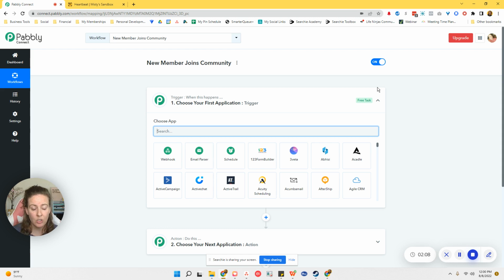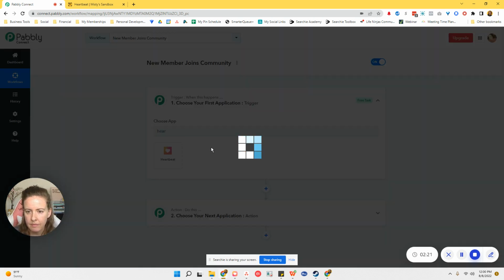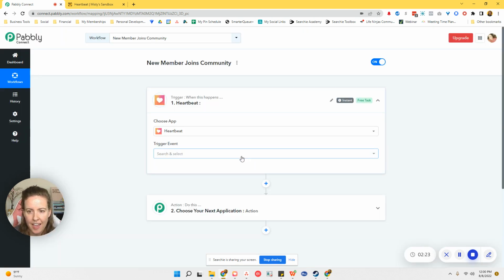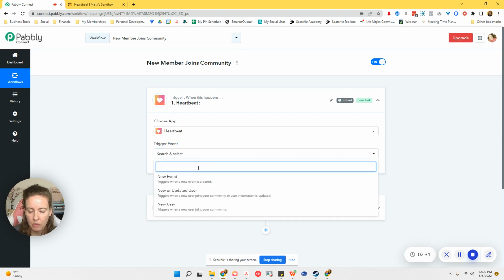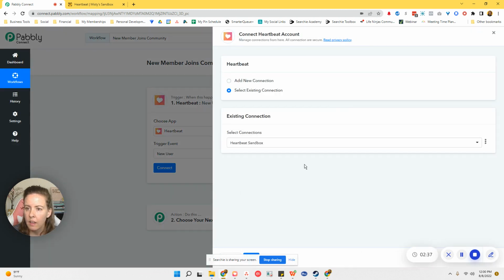It's the event that triggers this workflow to run and do things, right? Takes some sort of action when a new user joins Heartbeat. So we're going to type in Heartbeat. There it is. Select that. Now, if this is your first time connecting Heartbeat to Pabbly, you are going to need to perform a few extra steps. So right here, go ahead and select new user and then connect.